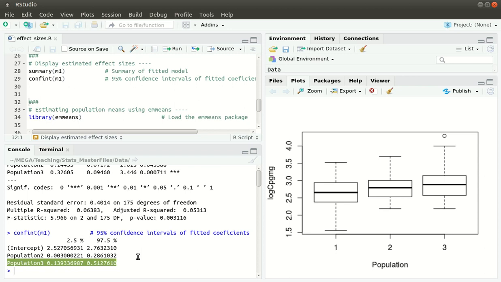So in the next video we're going to look at using the emmeans package as another way to estimate effect sizes.